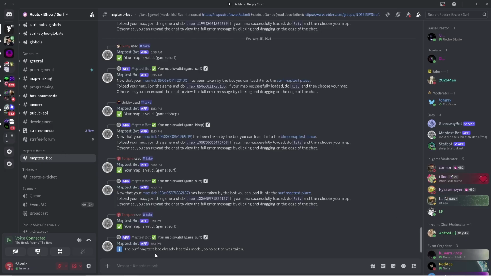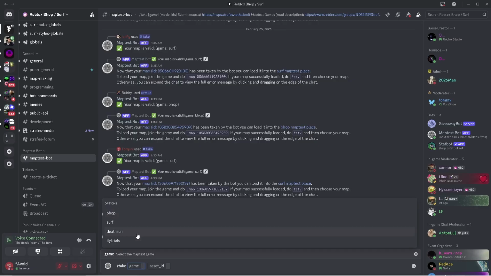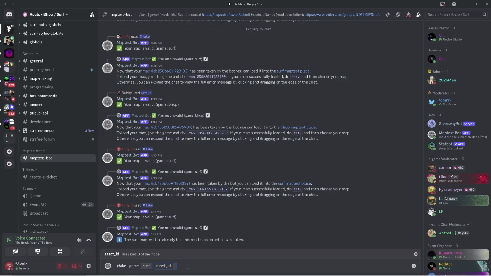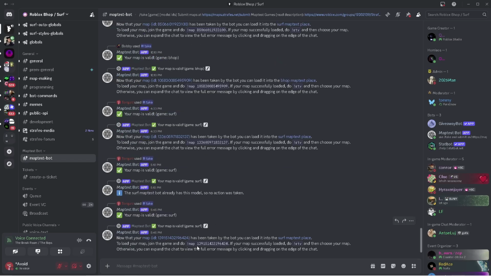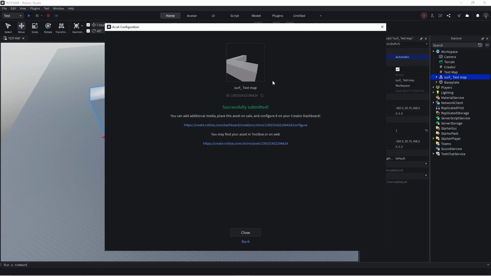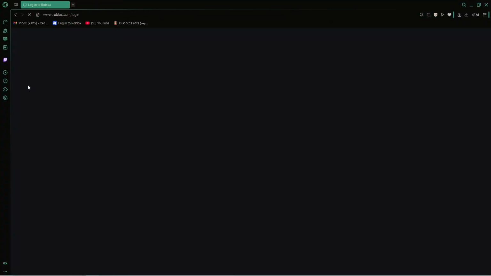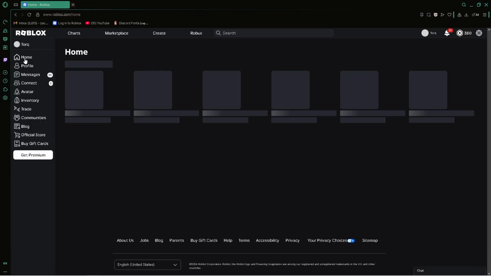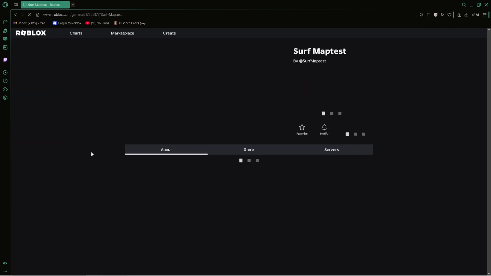Then you're gonna go to Maptest bot. When you go to Maptest bot, do /take and then space, and this will pop up. You're gonna hit surf and then asset ID. You're gonna paste the ID in there. Once you have this, you're just gonna wanna copy this whole thing right here. After you have that, now you're gonna go into Surf Maptest.